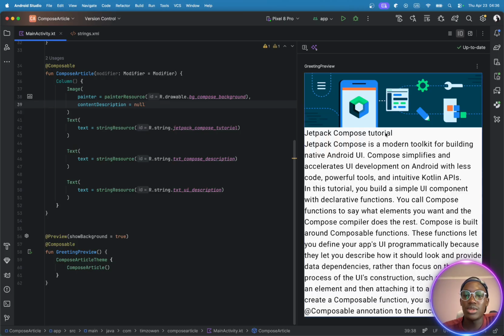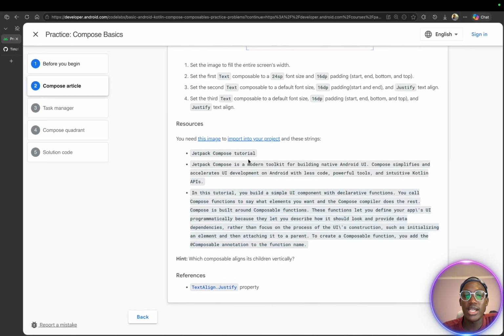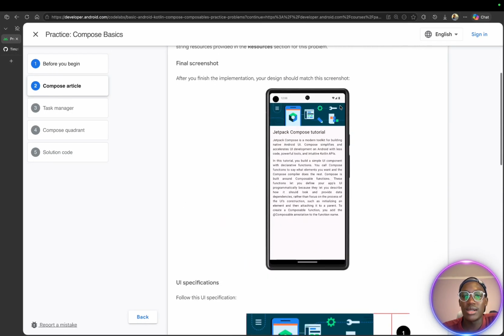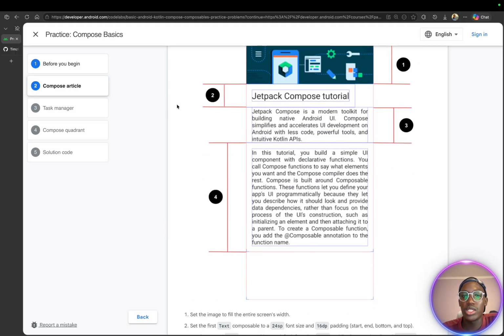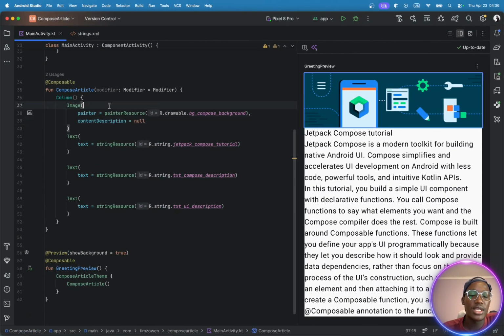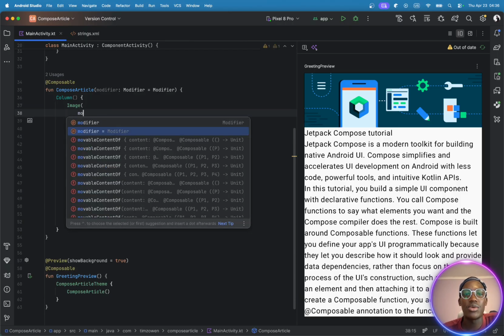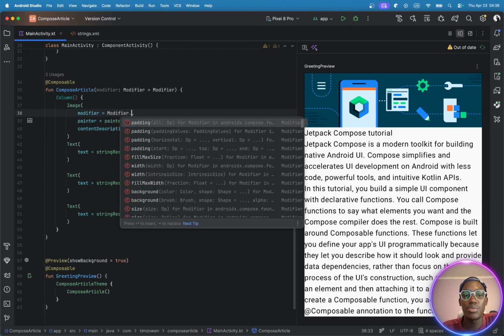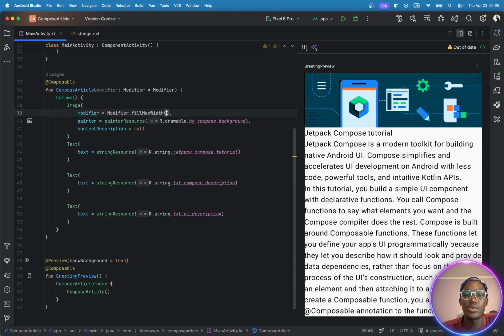So we will need to follow the UI design the way it is, with all the spacing, padding, and everything. If you go now to our instructions, we have 1, 2, 3, and 4. Our first instruction says set the image to fill the entire screen's width. To achieve that, we will need to use the modifier. Remember we said the modifier is the one that does the magic of how your UI looks, how you want to beautify your UI. So you can have something called fill max width.